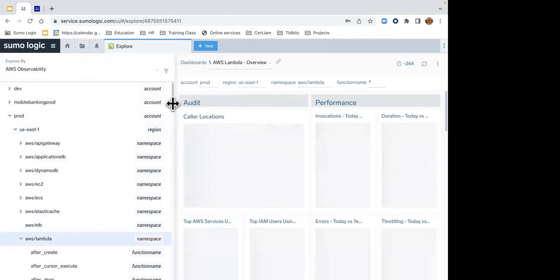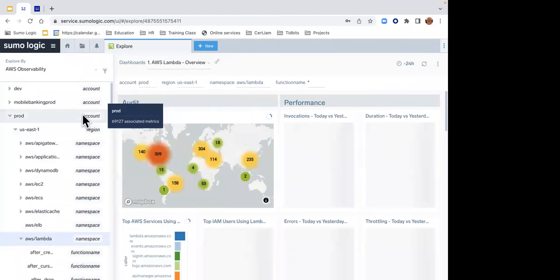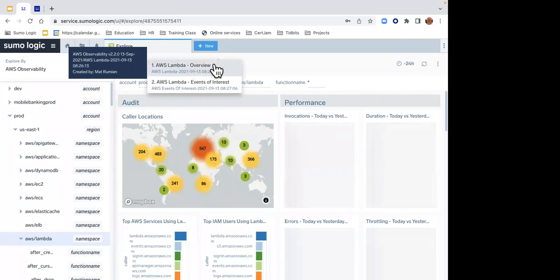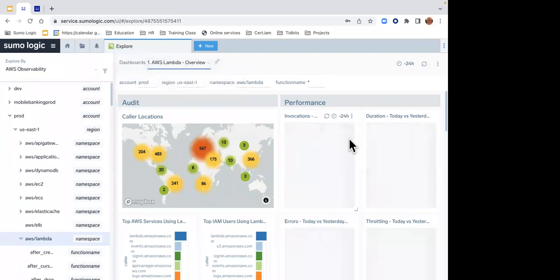And so when I look at my AWS Lambda, let me shrink this back a little bit, make it a little easier for me to see. I can see here my AWS Lambda overview. And again, there's a couple of other dashboards. I can see where my users are coming in from.